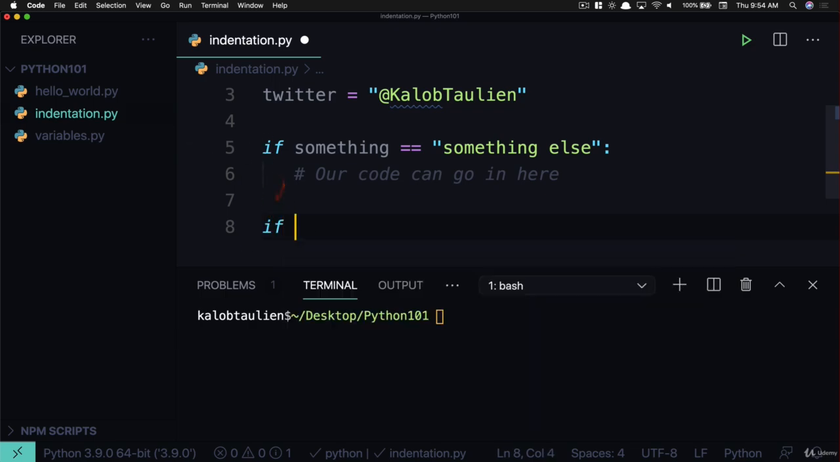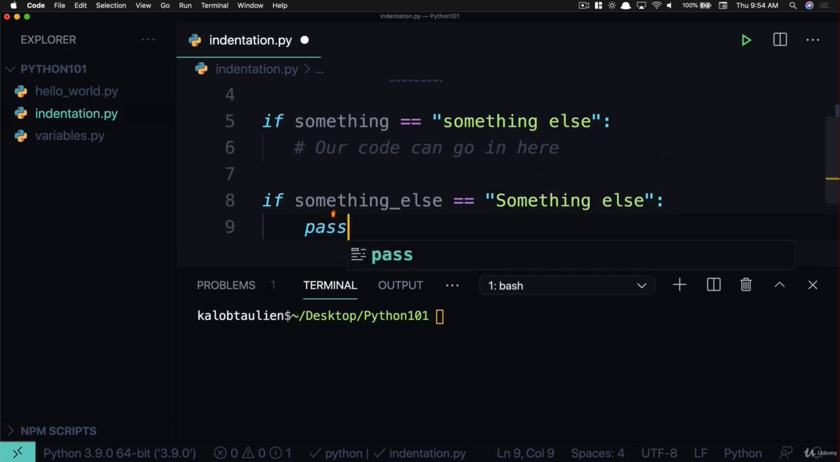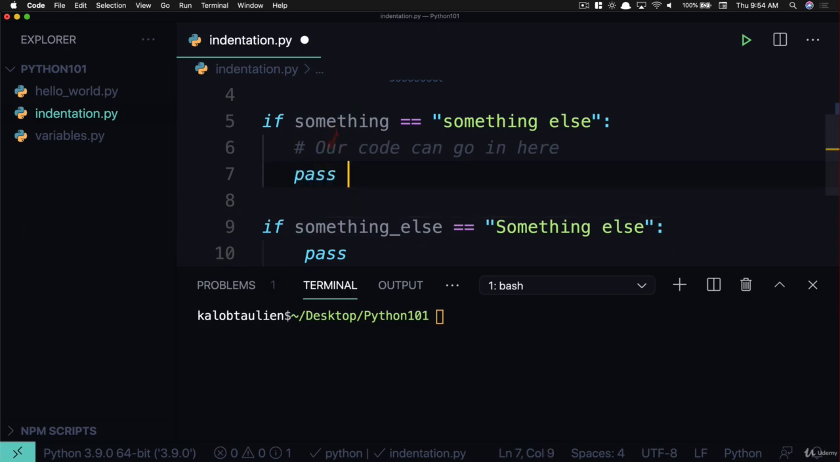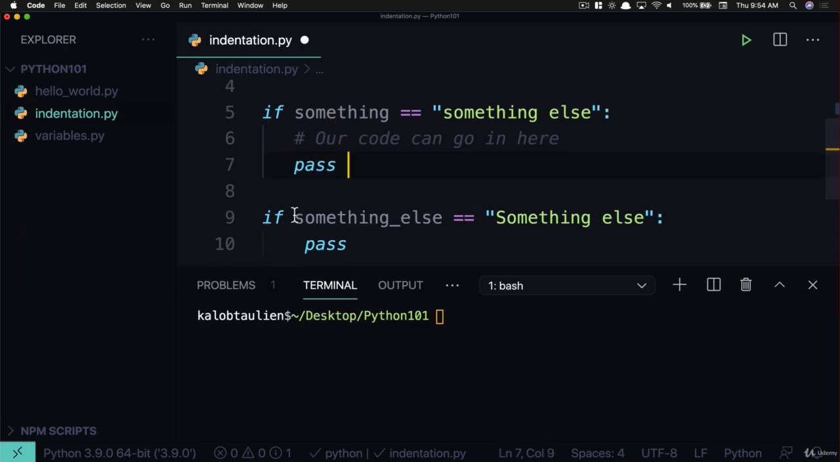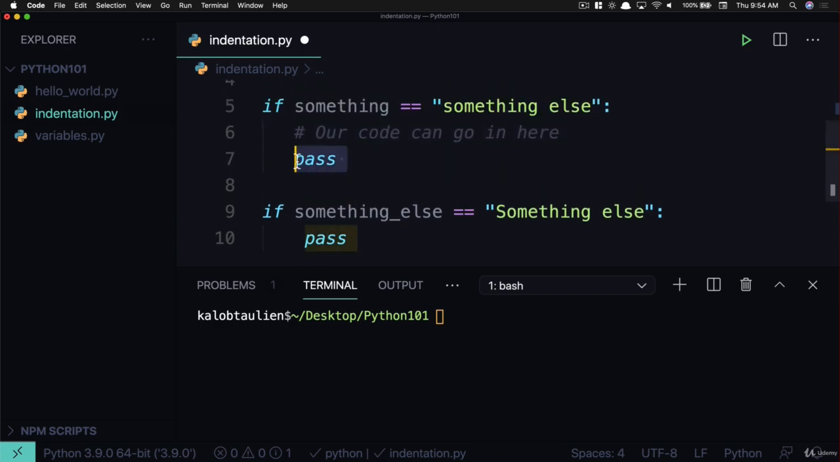And then we could say something like if something else is equal to something else, pass. And this should have a pass as well. So we're looking at something like that, and that's indentation. And so when you indent, you're saying, hey, there's a colon at the end here, make sure you indent. And that's going to execute all this code in here. And if there is no code, we simply type pass, and that just means do nothing.